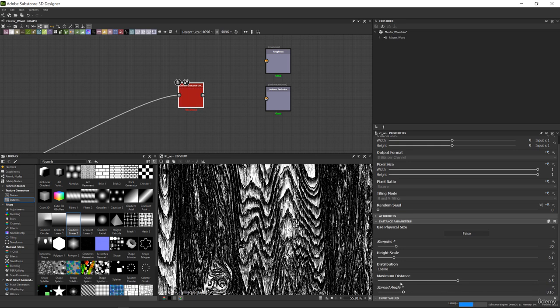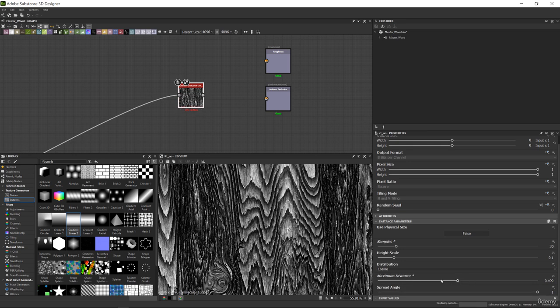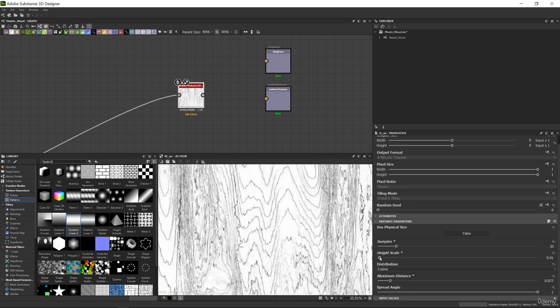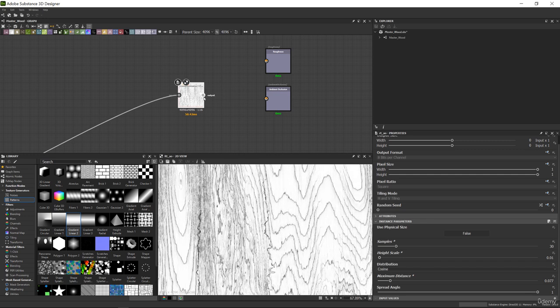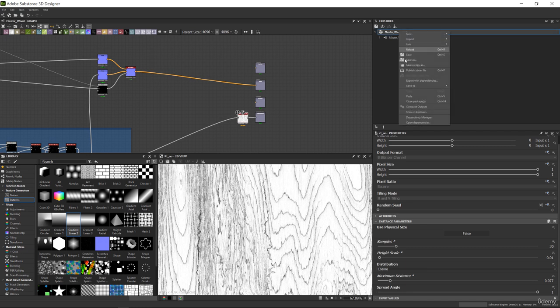And I'm just going to set the spread angle, maximum distance lower. And the height scale quite a bit lower. There we go. It's a really strong AO, but it's just for previewing purposes right now. So having this, I can go ahead and save.